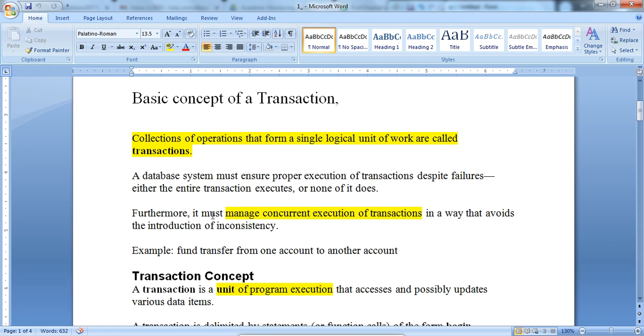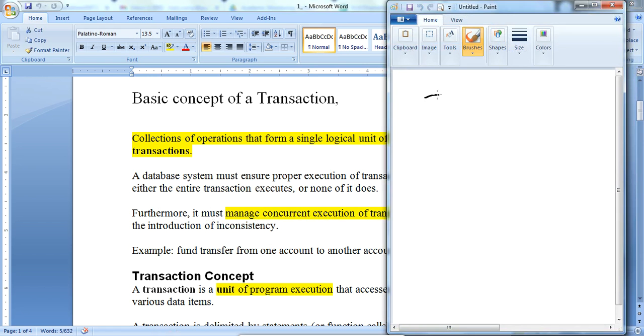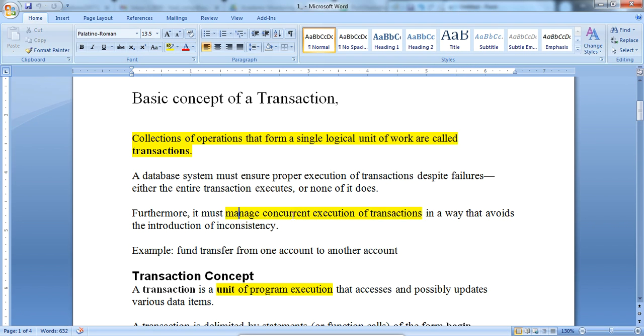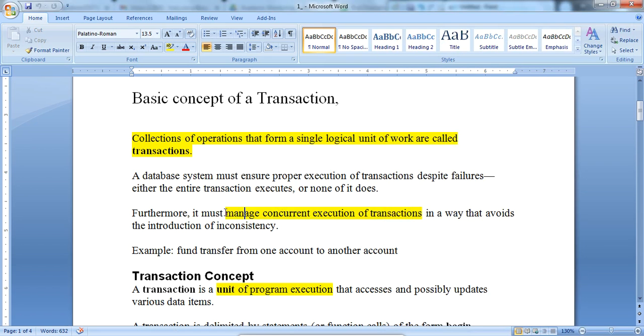Furthermore, the database system manages the concurrent execution of transactions, like at a time two transactions run as T1 and T2, right? They are concurrently executed on a single database. In this scenario it manages the concurrent execution of transactions. The database system manages concurrency, deciding who has authority to update at a particular time. That is simply managing concurrent execution of transactions.